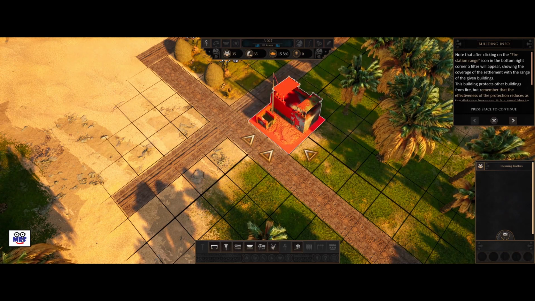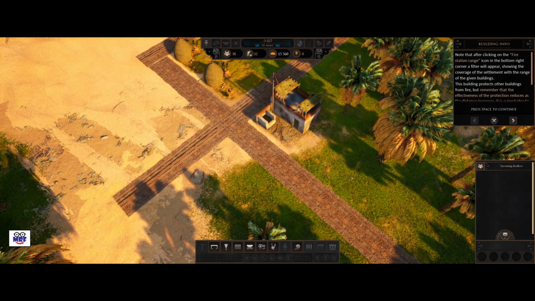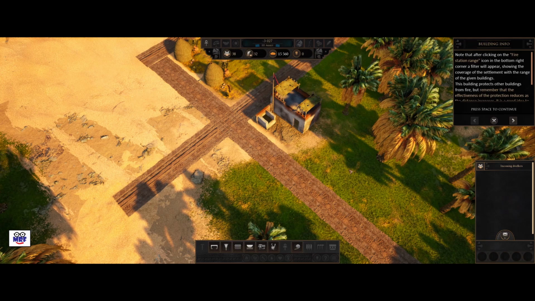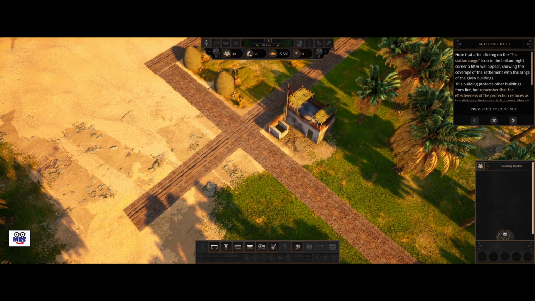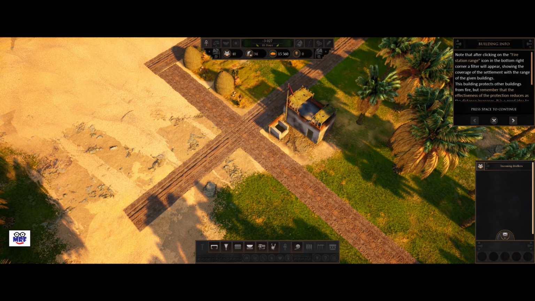Wow, it's even got flashing lights and everything. That's what it looks like. Alright, right click to get rid of that icon. So under building information in the top right hand corner, to continue the tutorial, note that after clicking on the fire station range icon in the bottom right corner, a filter will appear.